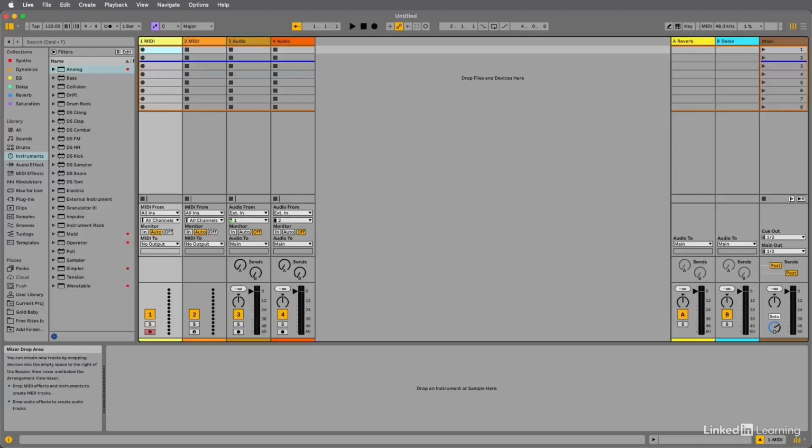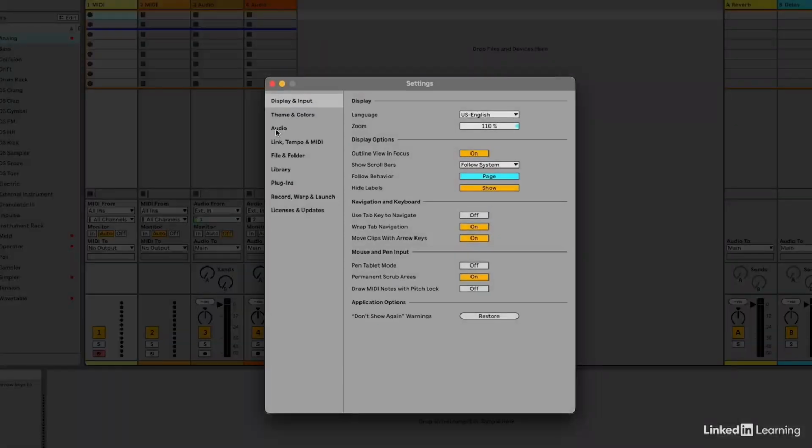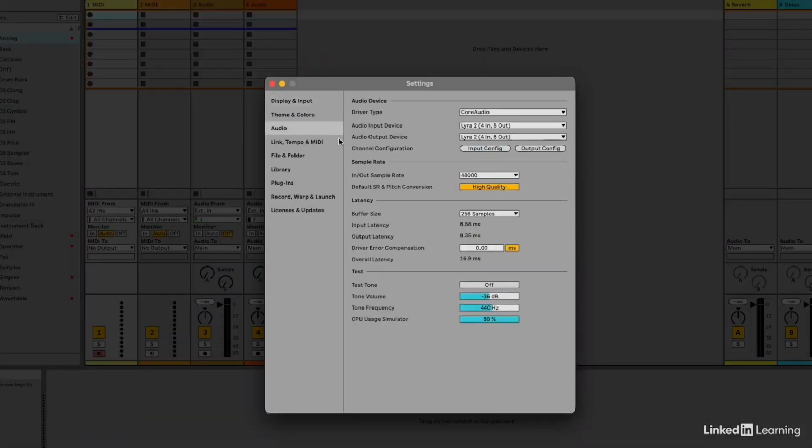Audio buffer settings can significantly impact the user experience. So let's look at how to adjust those settings in Ableton Live. I've got a default set open, and I'm going to go back into Settings, which, if you remember, is under the Live menu on a Mac or the Options menu on a PC. And I'm going to drop down and select the Audio tab.